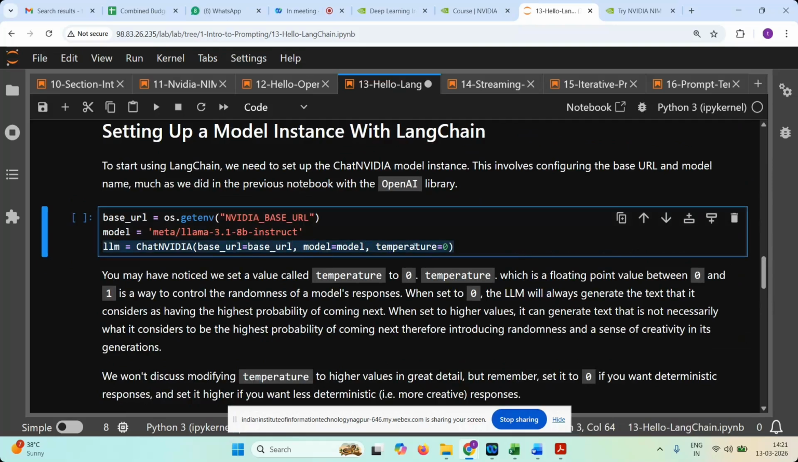Temperature is another parameter. Actually, temperature is used for generating some creative output. For example, the range of temperature is between 0 to 1. If it is closer to 0, then we want very specific output. But if it is closer to 1, then we want some random, creative sort of output.